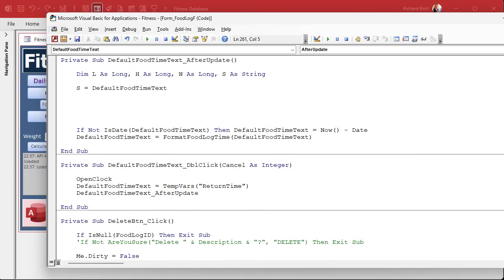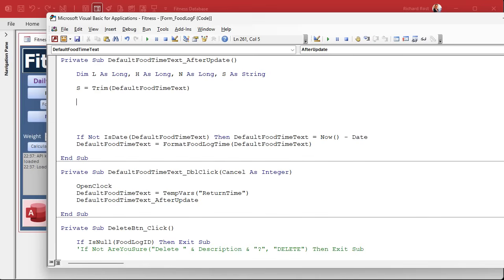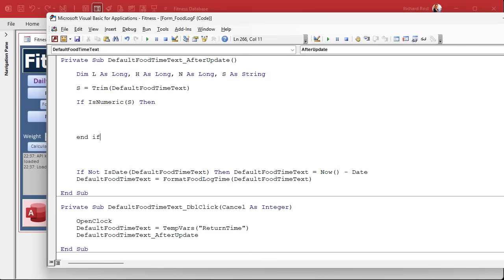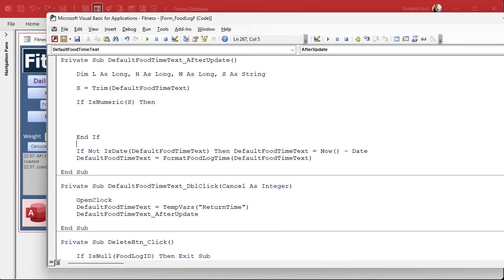Start off by trimming it. So let's trim this, in case there happens to be a leading space in there, we'll get rid of it right off the bat. Now, if IsNumeric(S), then we've got a number. If not, the rest of that stuff down below is just fine.